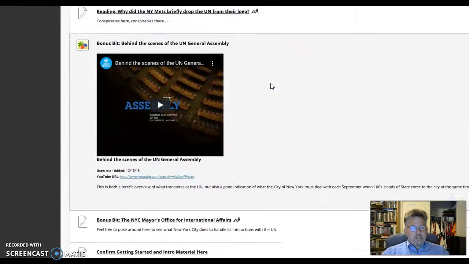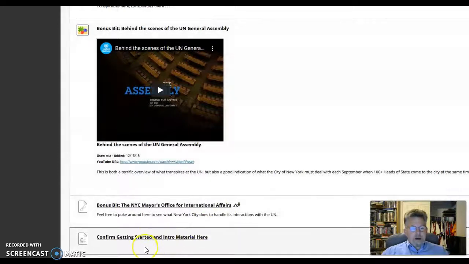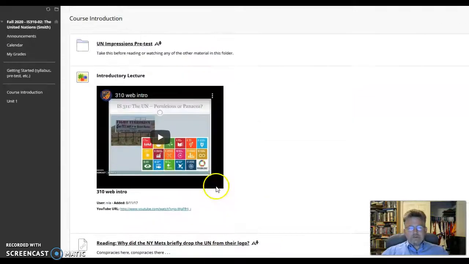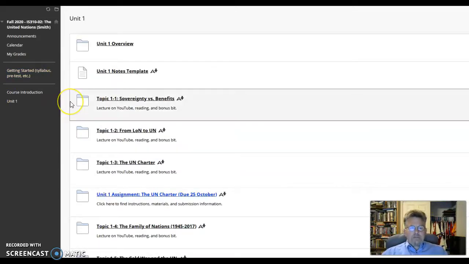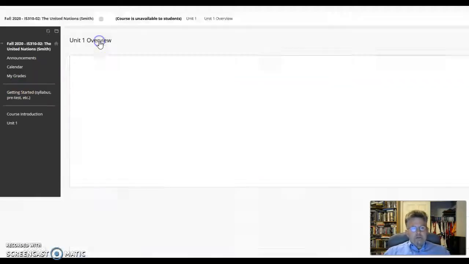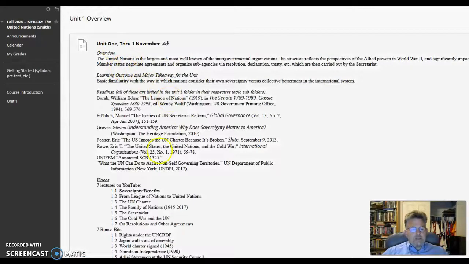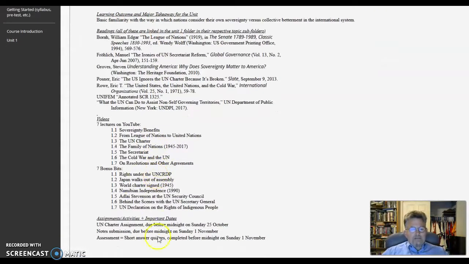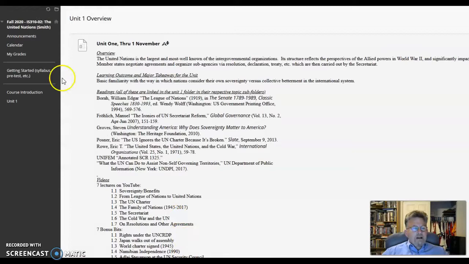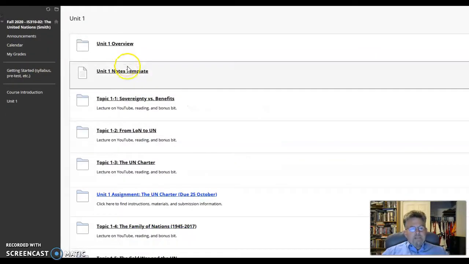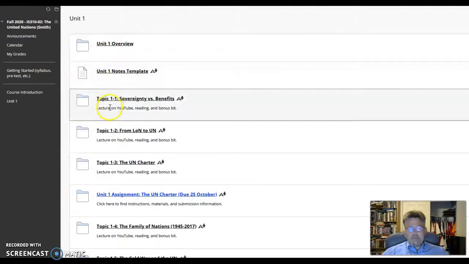So there are some readings in here, and then you'll confirm down here at the bottom that you understood the stuff in the Getting Started folder and the intro material as well. So the way a typical unit will work, you've got 4 units in the class, is you've got an overview that will go over everything that'll be in that unit, how many lectures, how many bonus bits, what the assignments are and the due dates, and then we'll also set you up for the rest of the material.